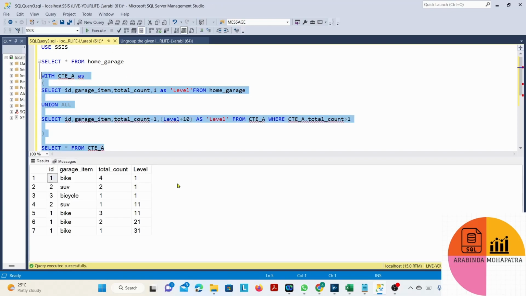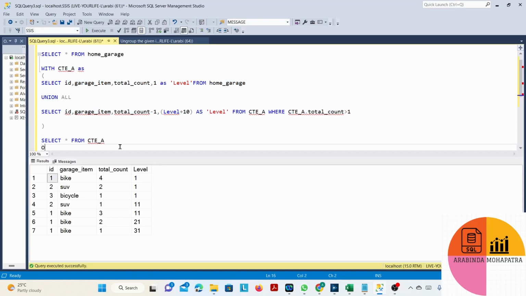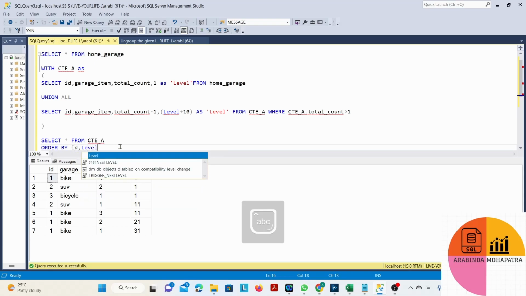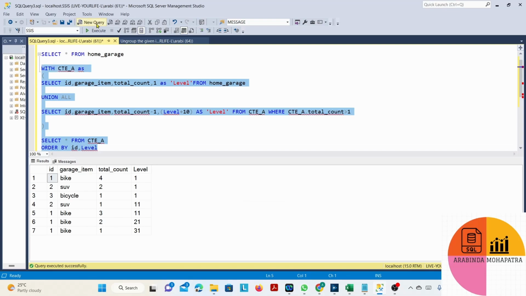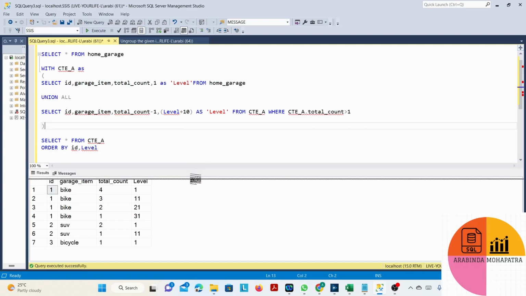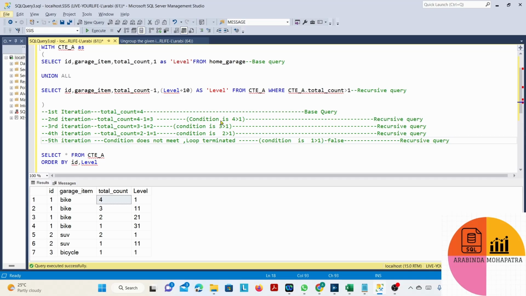So let's see what the output will be. For better understanding, I'll order by ID and the label, so that we can understand it in a more efficient way. I'll drag it down a little. Okay, fine. Now it's fine. So let's understand how this recursive CTE works to get the particular result set. During the first iteration, the base query gets executed.